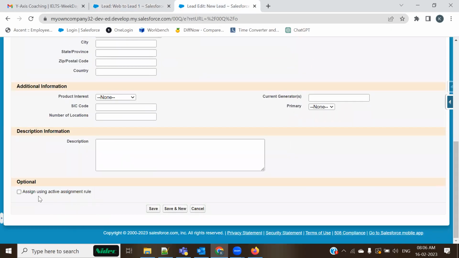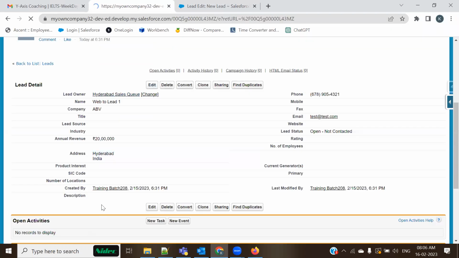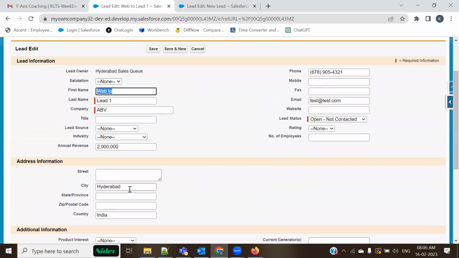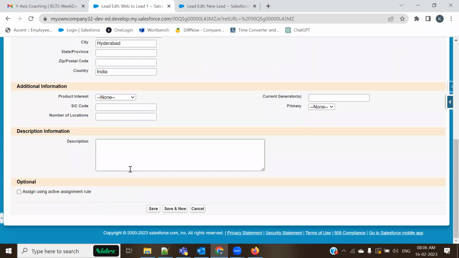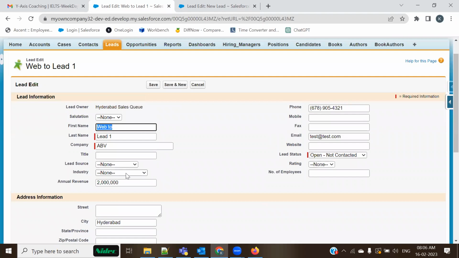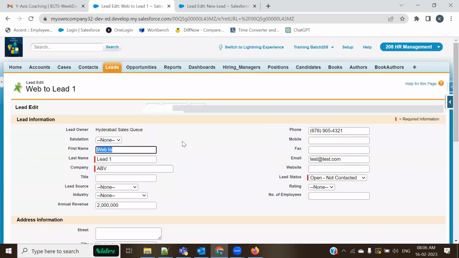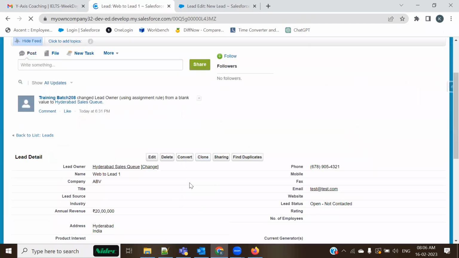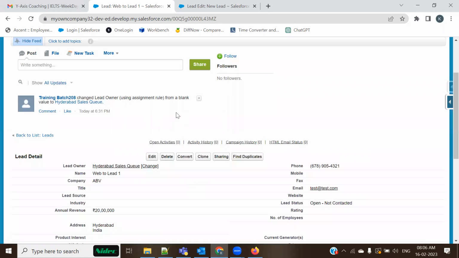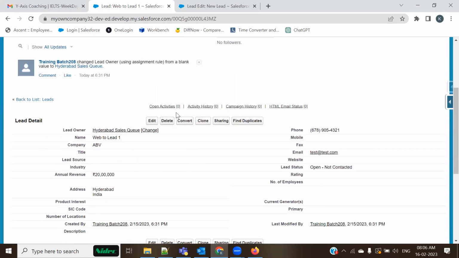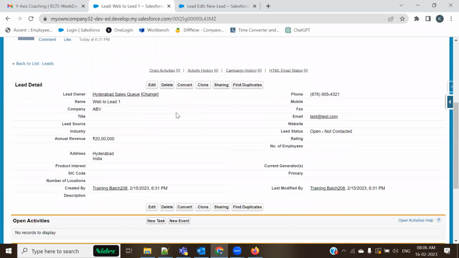Actually, you won't find this option over here, unless you make an edit. As soon as the record is getting inserted, the rules are getting applied. Even though it seems like it is not checked, the rule has still been applied. Why? Because that is an internal rule of Salesforce. Whenever a lead or a case is coming from an external source, like a web page, the assignment rules are applied automatically, and it won't require that checkbox to be checked. All right, so this is what you have to understand.